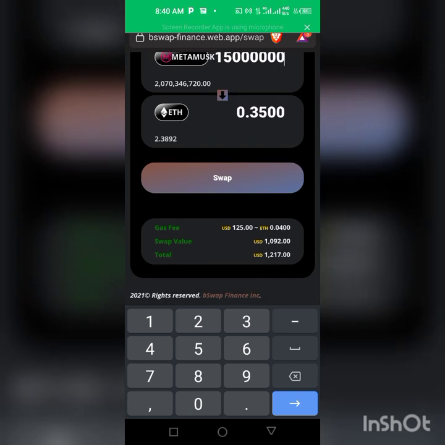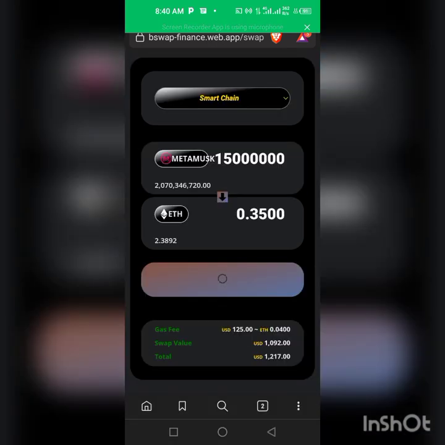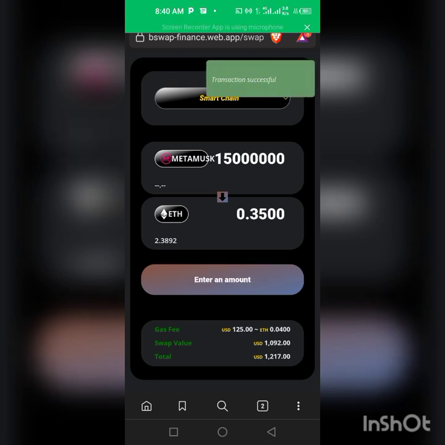As you can see, I have 2.3 Ethereum here. If you don't have up to that, it won't work, so make sure you have that before trying it. All I have to do is click on swap. As you can see, the transaction is successful.